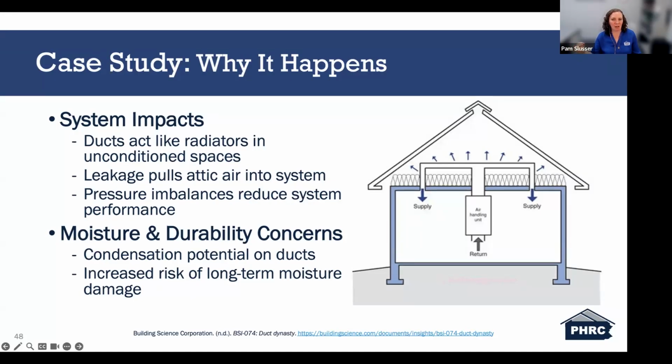Beyond performance, there are also durability concerns. When warm, humid air contacts cooler duct surfaces, condensation can occur. This is that building science perspective that I talked about earlier. And what that does is increase the risk of moisture related issues over time. So that's never a good thing. We don't want to have moisture being created in our buildings. That can cause mold.